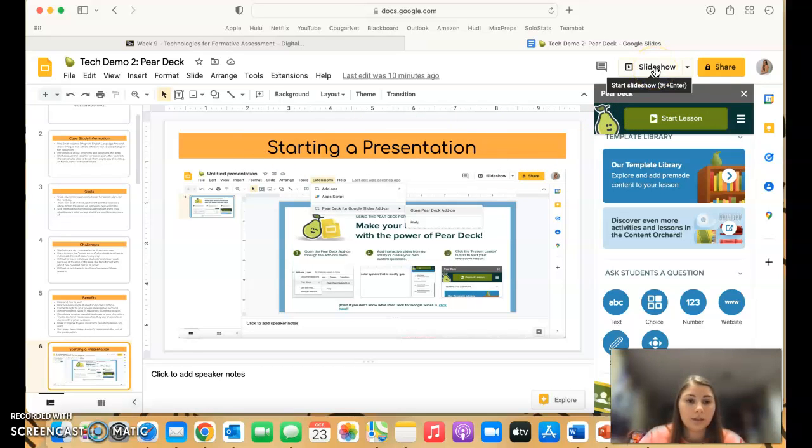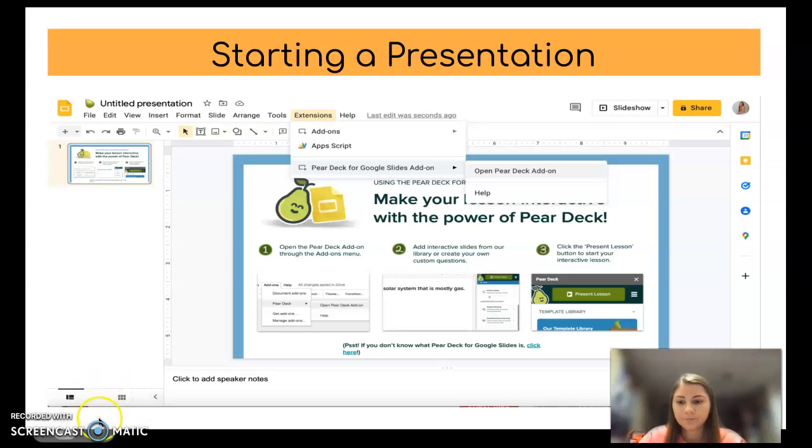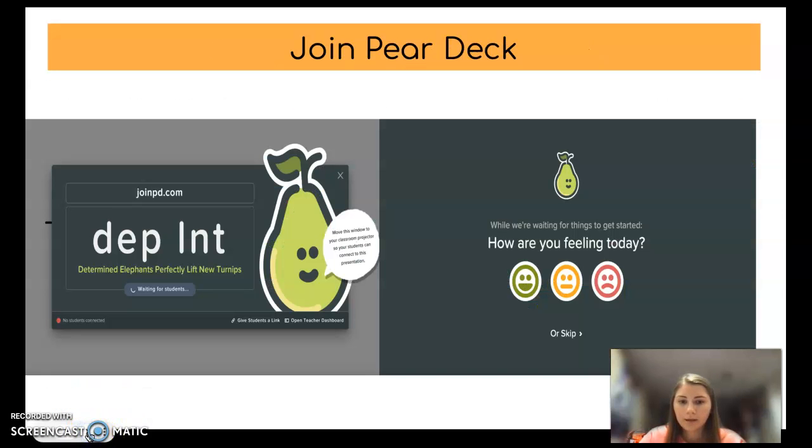But for this case, I'm just going to use slideshow because I took screenshots instead of doing the Pear Deck with you. So, this is what it'll look like from the teacher's perspective. You're waiting for students, and then the students will type in their code, and then this will change to Start Classroom, and then the students will see this.